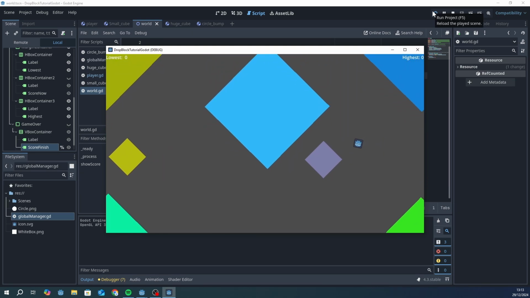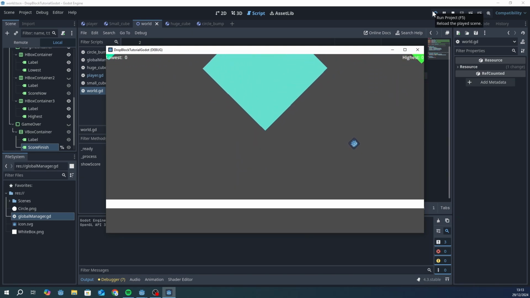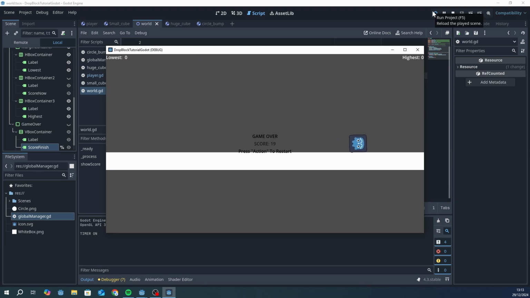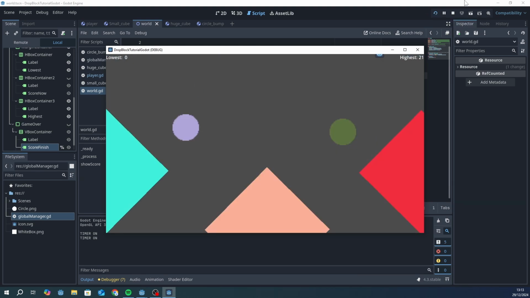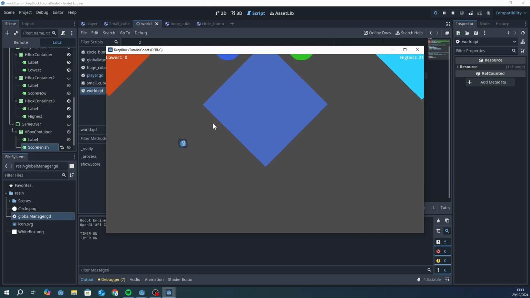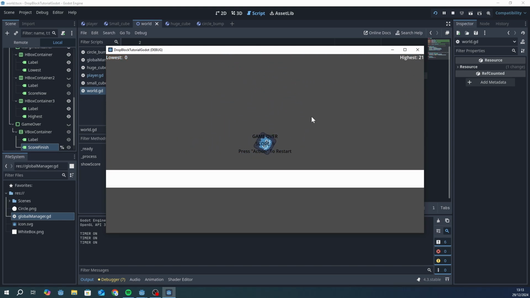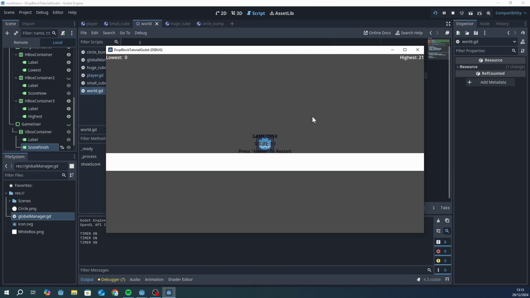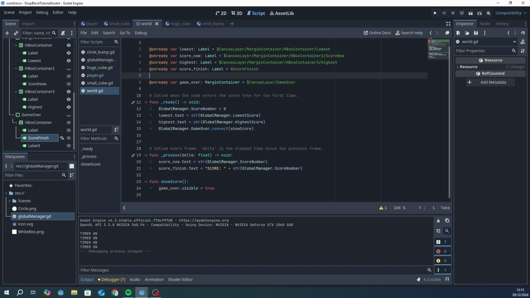We don't know what our score is, and we go here, we got the score of 21. If we press action again, we got the highest of 21. Next up is the lowest, how to make the lowest scores. Okay, next is gonna be the lowest score.